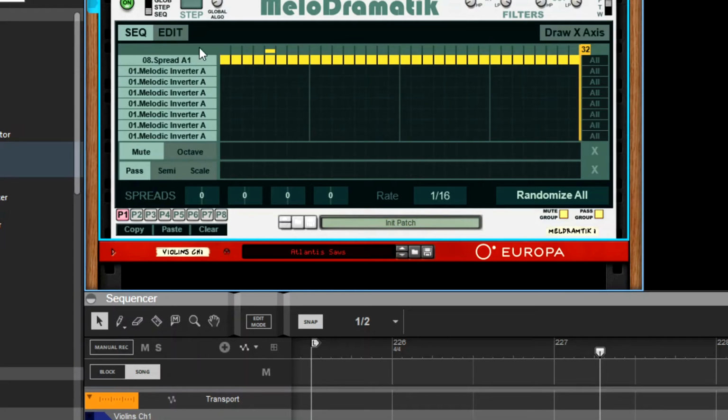So if we look up here, we're on spread 1 just now. The amount of the spread is dictated by these 4 boxes down here. So this is spread 1, 2, 3, 4. They're all at 0 just now, so the output result is that nothing changes. Let's quickly give these a run while we move it about.